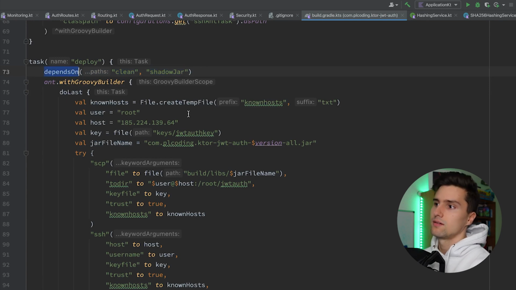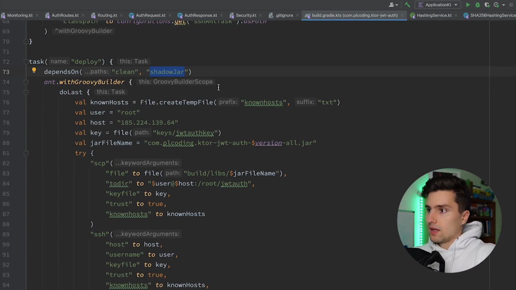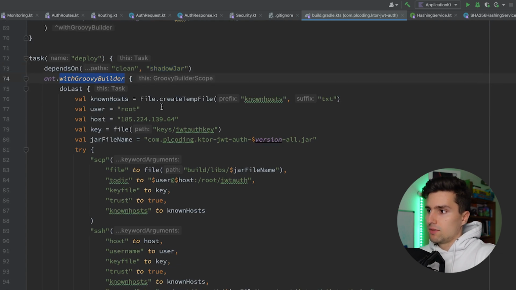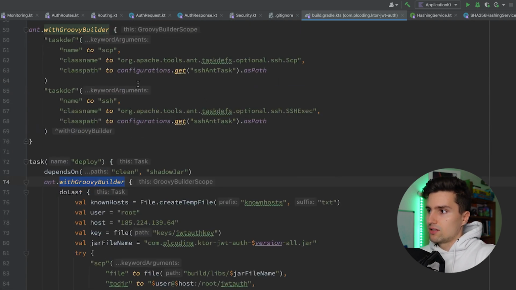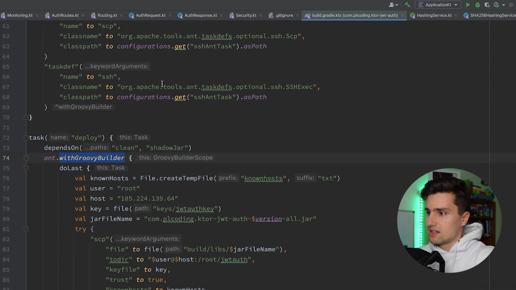What does that mean? If we use dependsOn with Gradle, then it means these two tasks actually need to run first. So first of all, we clean our project, we delete the build directory, so we just start with a totally fresh build, and then we use the shadow jar plugin, so we wait until that's finished to actually finish building the jar file we want to push to our server. And then again, we use this Groovy Builder here because, as I said, we need to do that if we deal with these SCP and SSH tasks.